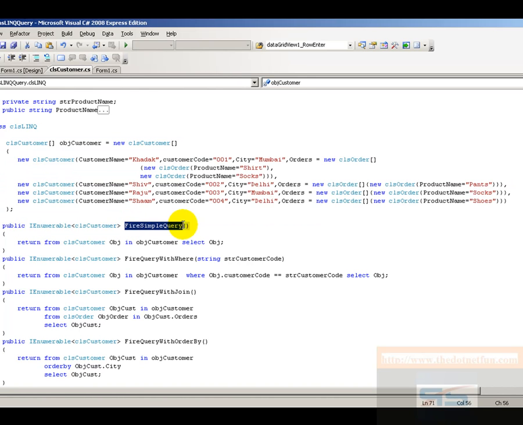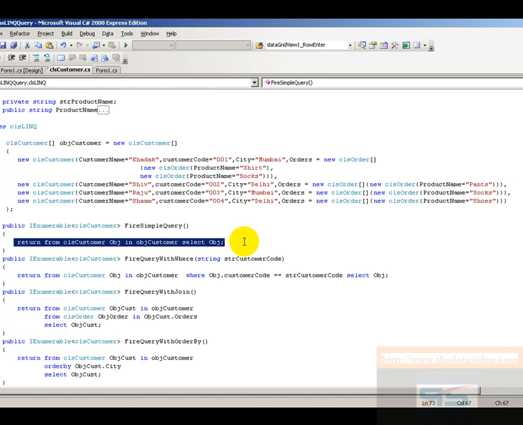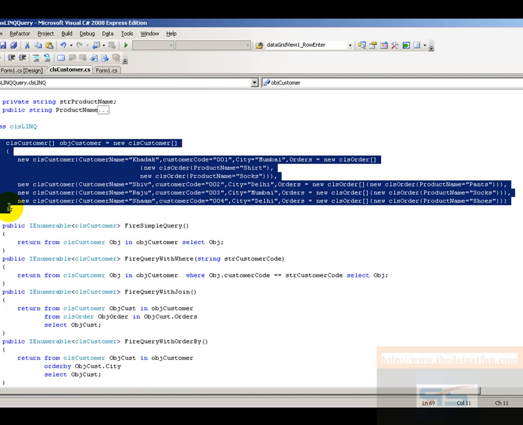So here's the simplest LINQ query which we have: return from CLS customer in obj customer. Now the obj customer is nothing but your customer collection data. So this is the format of a LINQ query. What you do is that you say, okay, from what data type you want to return, in which collection you want to return this data type from, and then say select obj. So you can see that this will return all the customers and the orders which you have filled here in the CLS Linq class.